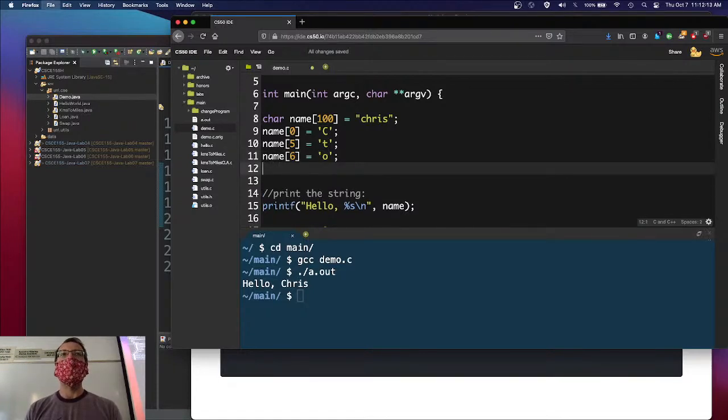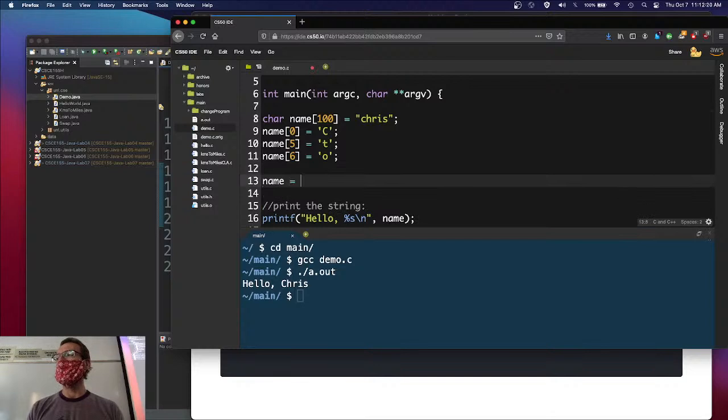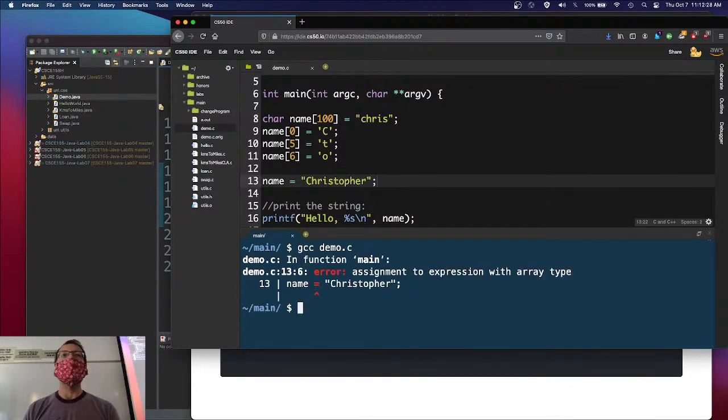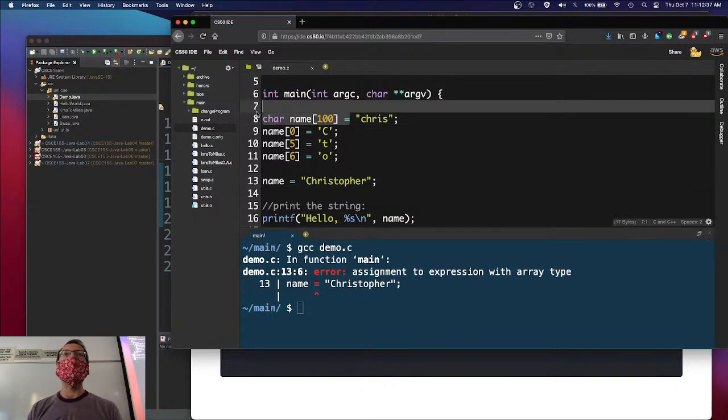Should I look for a better way here? Do you have to set every single character, right? For example, let me try this. Name is equal to, this is something you'd see in Java, my full name instead. Let's see if this even compiles. And it doesn't. You cannot use the assignment operator once a string has been created. You can use the assignment operator when you declare and create a string, but you can't use it after that.